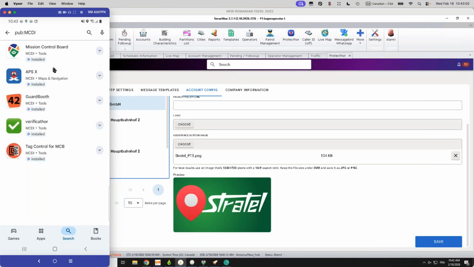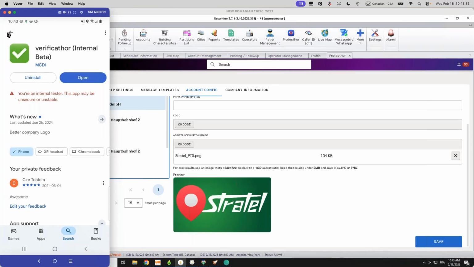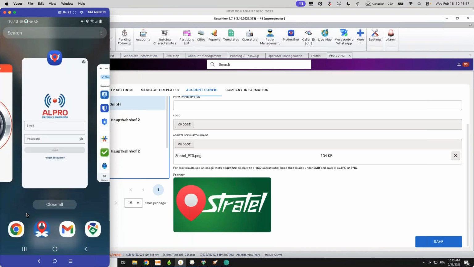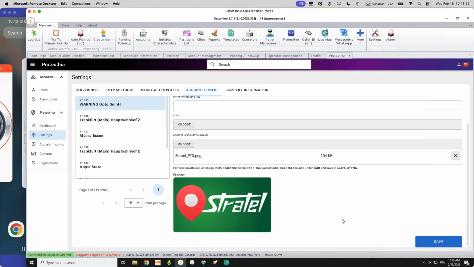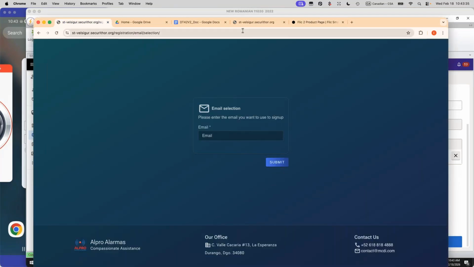The benefit of this is that you have an app with your icon, your name, but also it's not going to say MCDI, it's going to say, for example, Alarmas Alpro, if Alpro wants to have their own Play Store and App Store app. So that's the level of personalization you can have with PROTECTHOR, including that you can extend it to your web registration here.